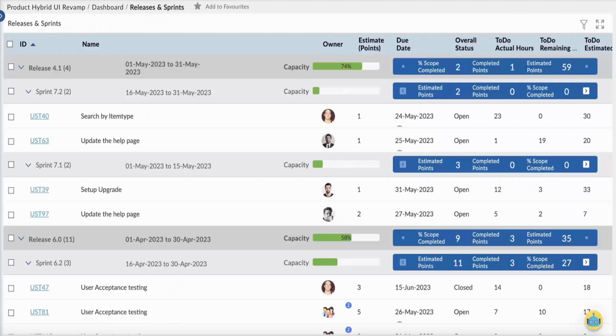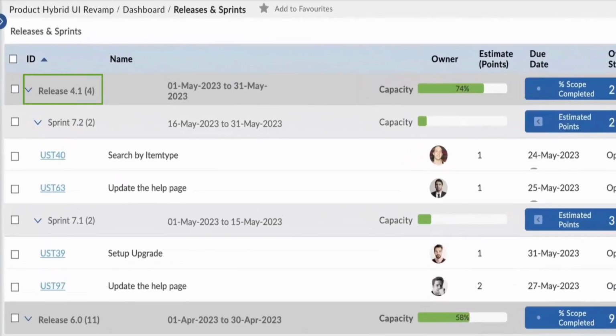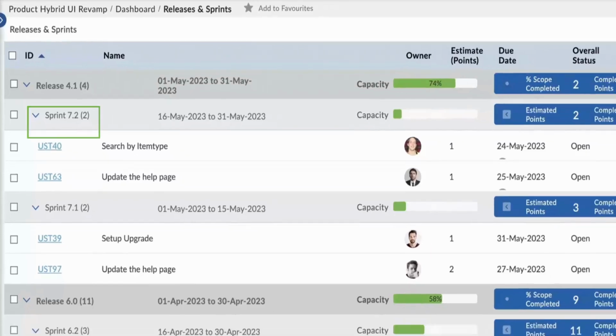The total number of work items available in a release is shown next to the release name. For example, here release 4.1 is the release name and 4 is the number of work items under it. Similarly, the number of work items in a sprint is shown next to the sprint name.